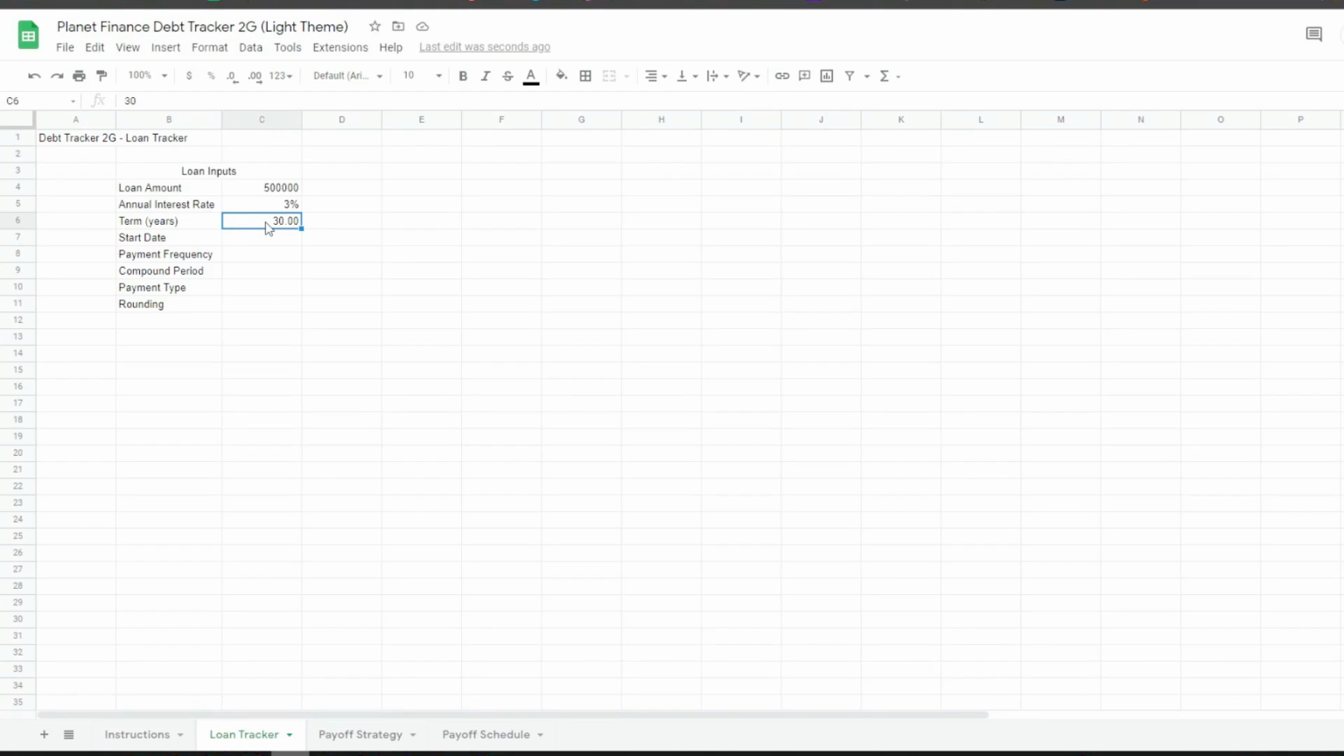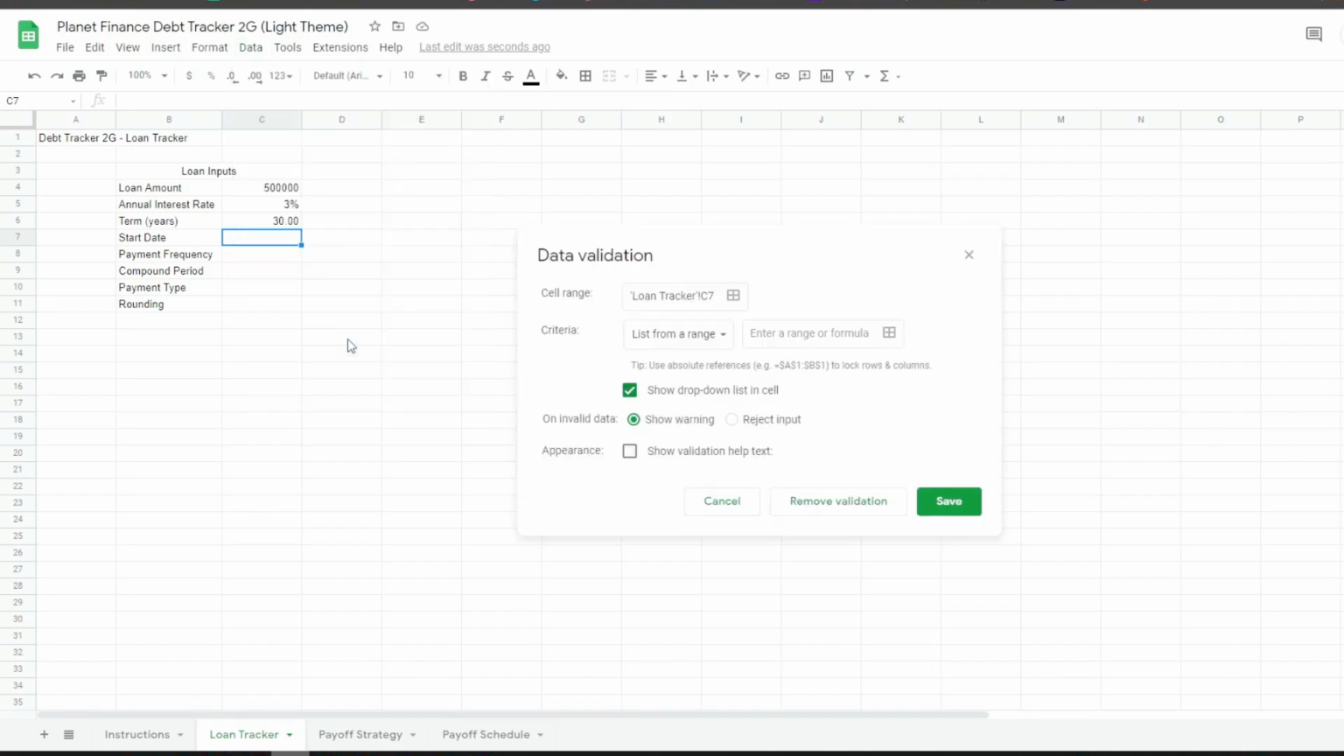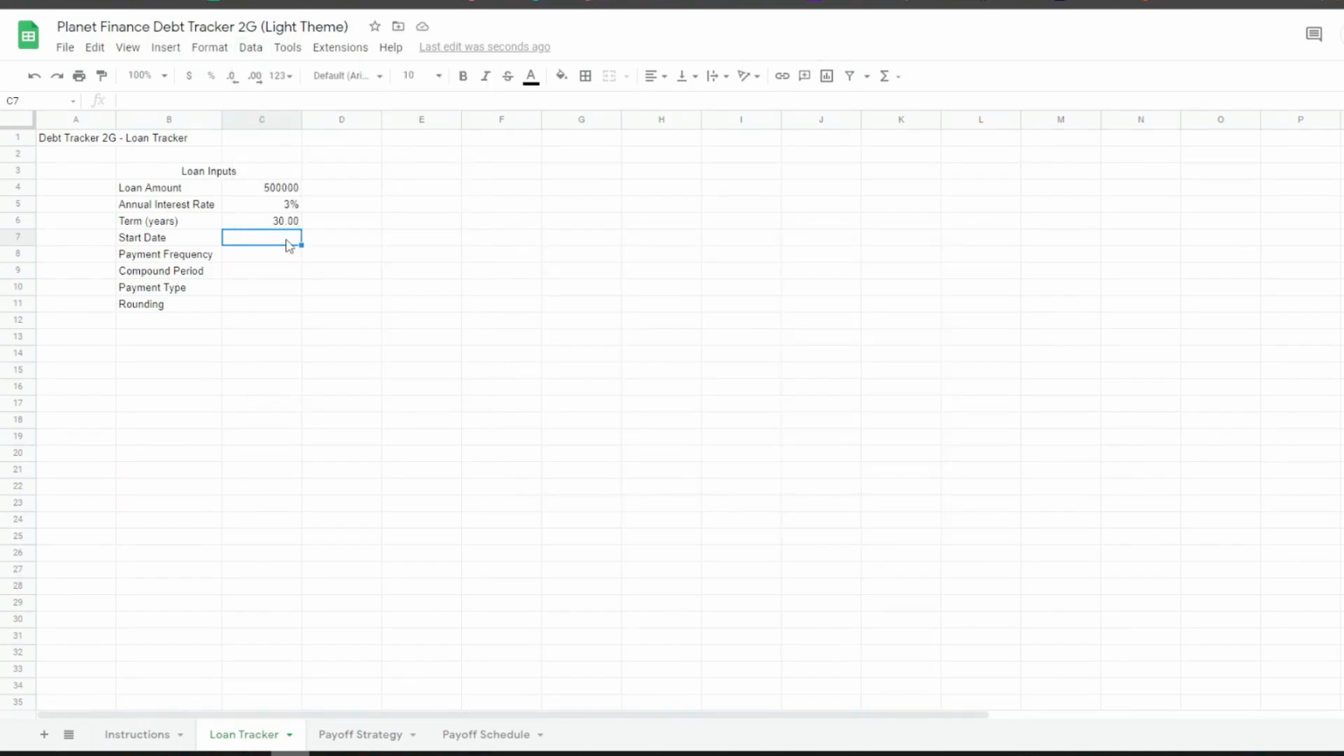So say we want a 6-month term, so we would do equals 6 divided by 12. And we enter it like that. For the start date, we want a calendar, so I'm going to go to Data, Data validation, and the criteria is going to be date. So now when we double click, we get a calendar. For the payment frequency, we want to get it from a drop-down menu, but first we need to enter the values. So we're going to enter them in this column.